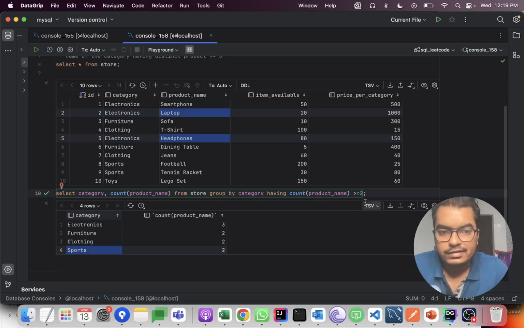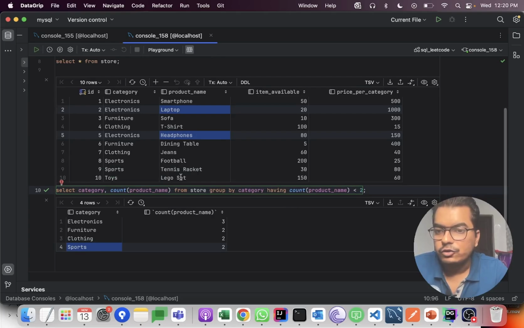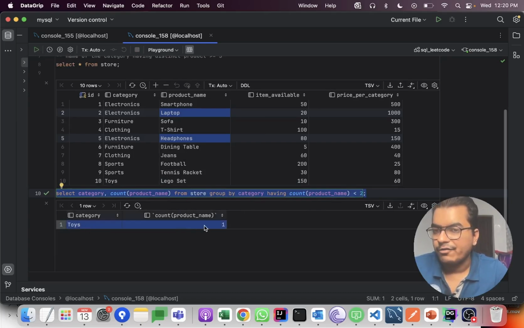If I say less than equals to 2, then what should be the result? Not equal, just less than 2. I think toys is the only answer here. And if I run this, see, only toys we have. So I hope that you got the gist here. Sum, group by, having clause, and count.